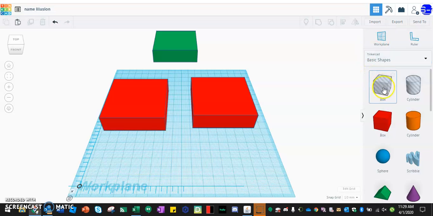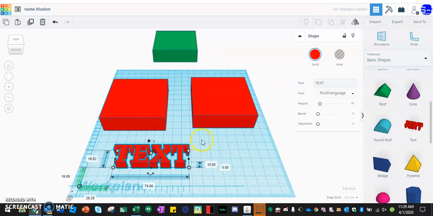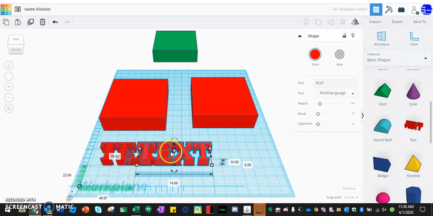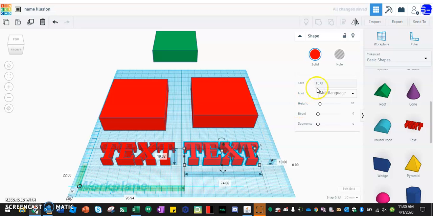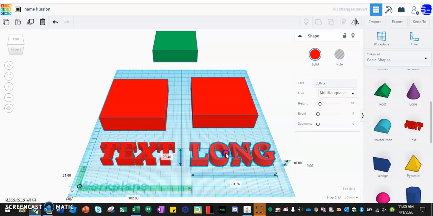Okay, step two, I'm going to scroll down to text. I'm going to bring text out. And honestly, for this demo, I'm going to leave it as text and then I'll make another word, maybe my last name. So Control C, Control V, I need 2 of these. I'm going to change that to long. And I did have this discussion with some people. You probably should just do all capital letters. So that way we don't have parts of letters that are hanging below the surface, so to speak.